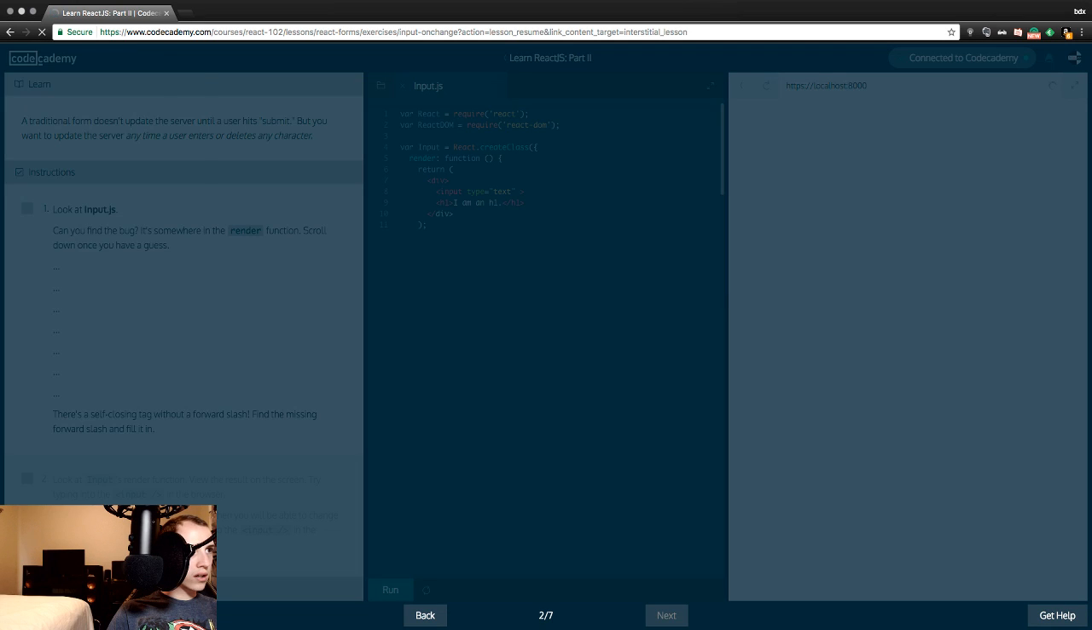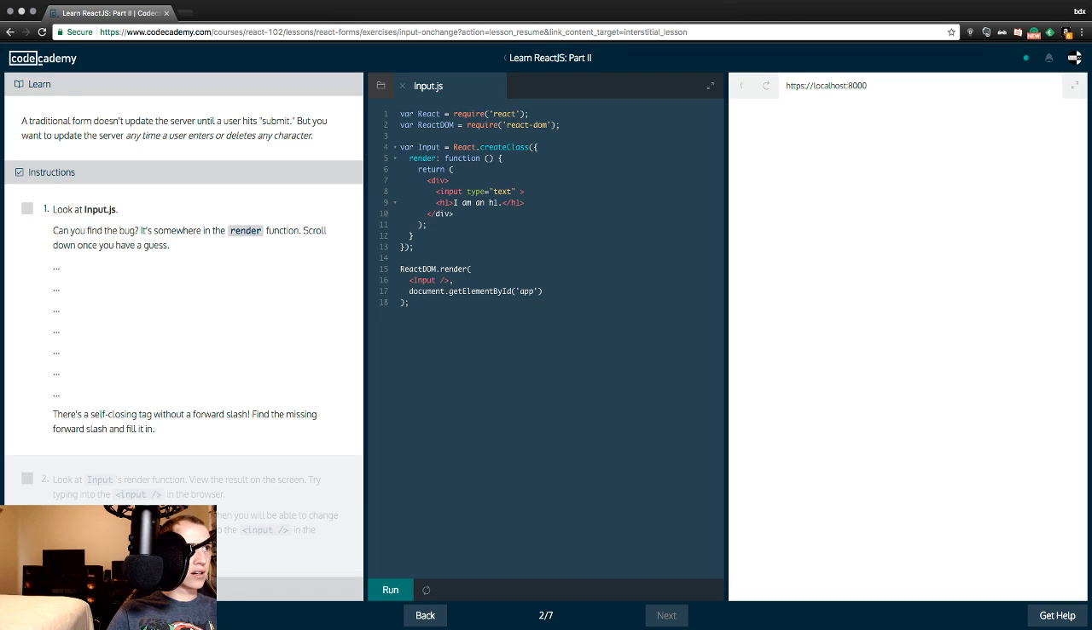2 of 7. A traditional form doesn't update the server until a user hits submit. But you want to update the server anytime a user enters or deletes any character. 1. Look at input.js, and we're looking. Beautiful. Can you find the bug? It's somewhere in the render function. Scroll down. Once you have a guess, okay, we're just ignoring that bit. We're looking at here. Variable, we'll even make it full screen.